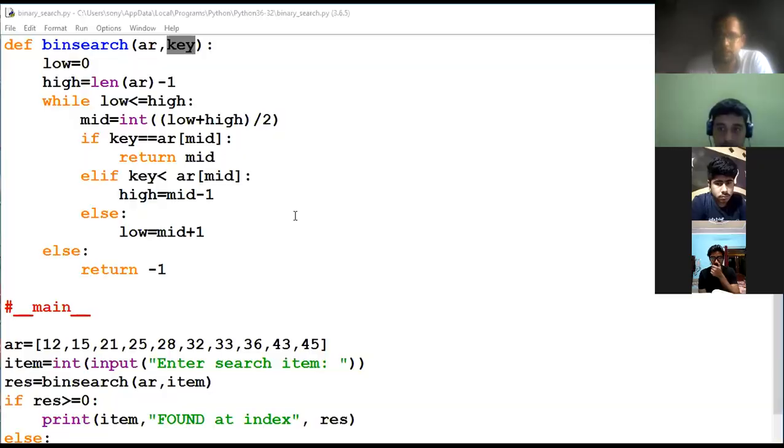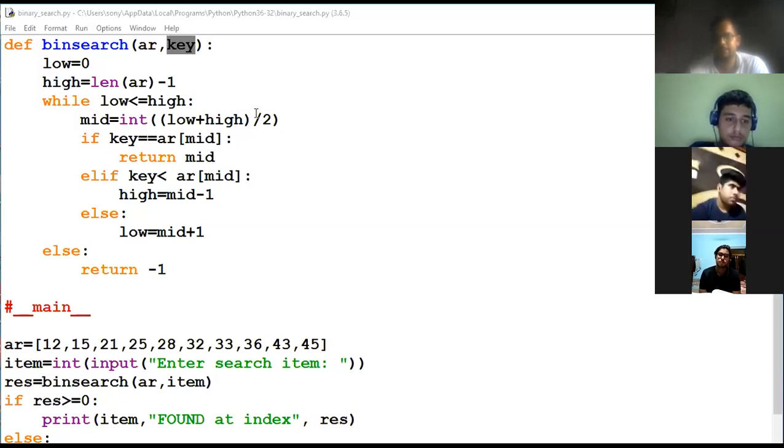Then the value of low equals 0 and high equals len AR minus 1. So the length of the array is 10. 10 minus 1, that is 9. So the low value is 0 and the high value is 9. Low is less than equals to 9. The condition is true. Now low plus high, that is 0 plus 9 divided by 2, that is 4.5. Convert it to integer. Now it becomes 4. The value of mid is 4.